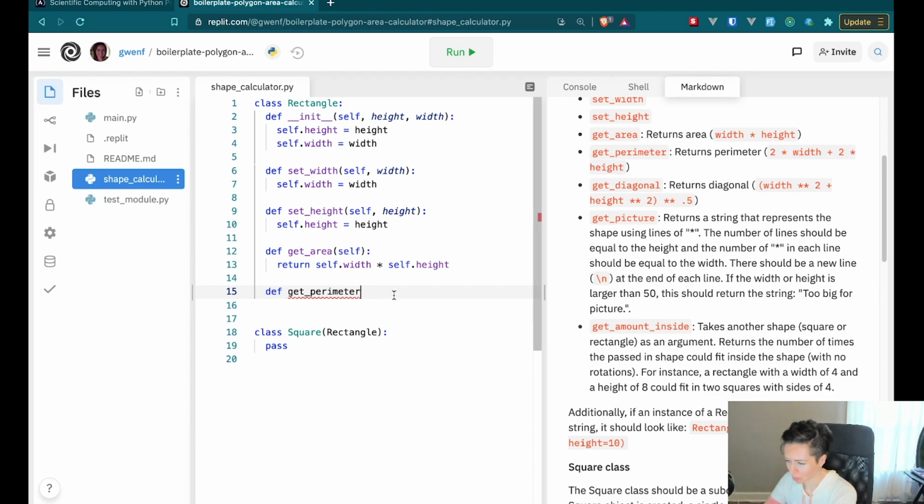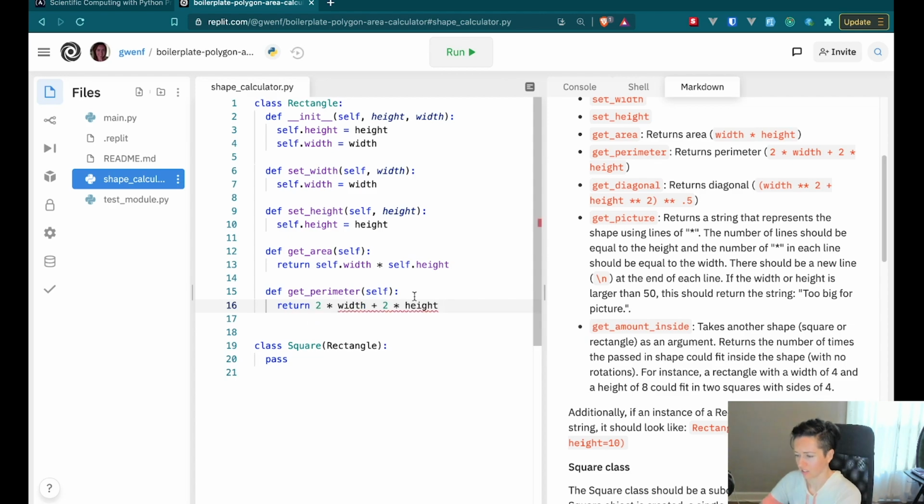All right, get perimeter and pass in self and return 2 times width plus 2 times height. So I think I need parentheses around these, I'm not sure. And then this should be self.